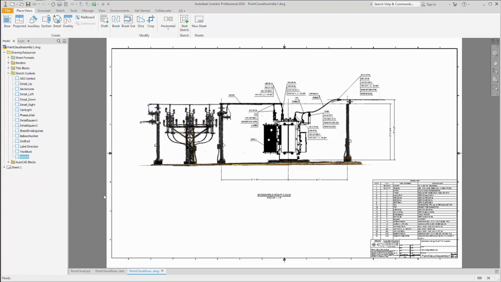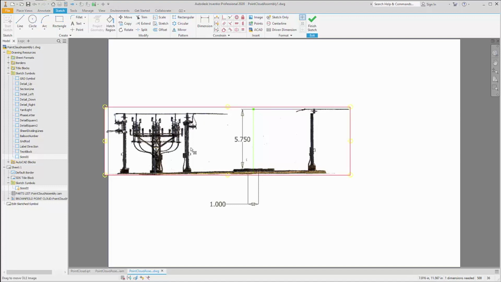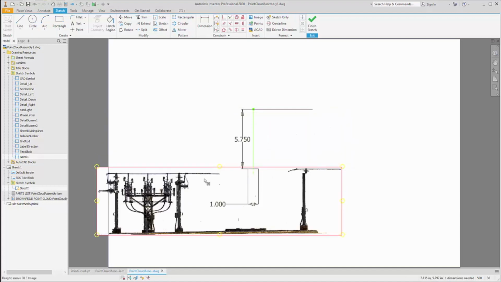I'm going to edit my sketch symbol. And the key thing here is my image is on top of my dimensions, of course. I got to move it. And the key thing here is to get that height, it's 32:1. So I know my height is 184 inches, so I divide by 32, and I'm going to get the proper scale for my height of my transformer to my bus work.